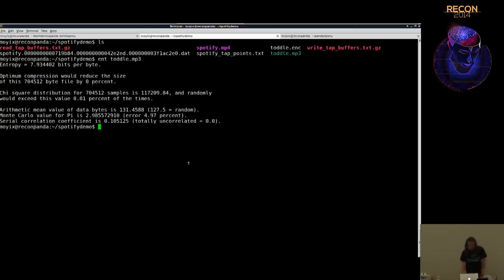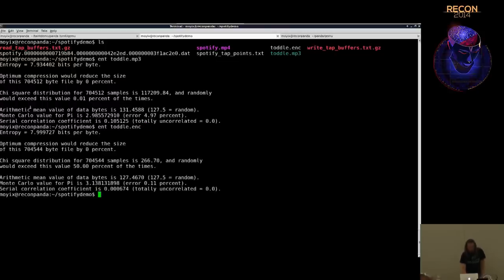OK. And so right here, the chi-squared for an MP3 is pretty high. And if it were actually random, you'd only see it exceed this value 0.01% of times, right? That's not very good. That's not very random at all. By contrast, if we take one that I've encrypted using AES-CBC and a not very good passphrase, even so, we can see that now the chi-squared value is actually pretty low. And it's pretty likely that you would see this pattern of bytes in a random stream.